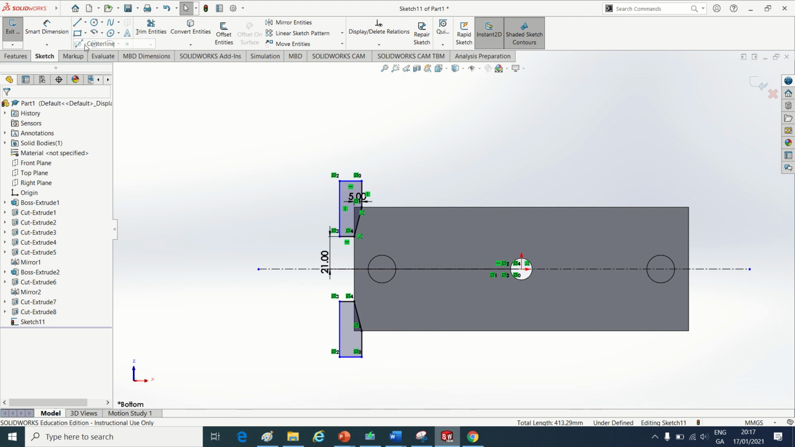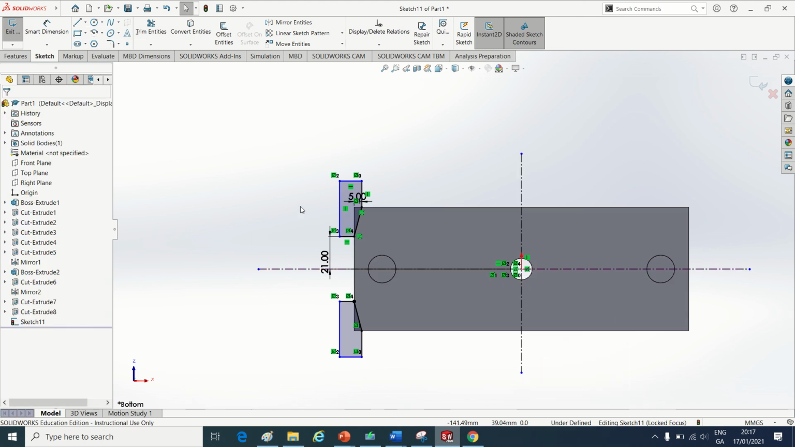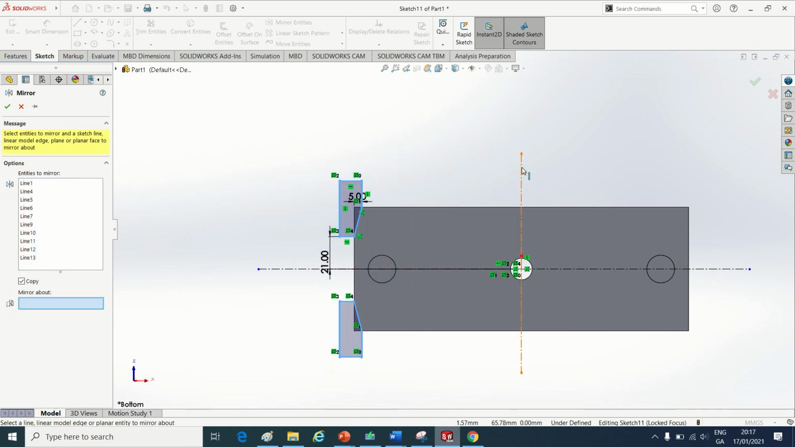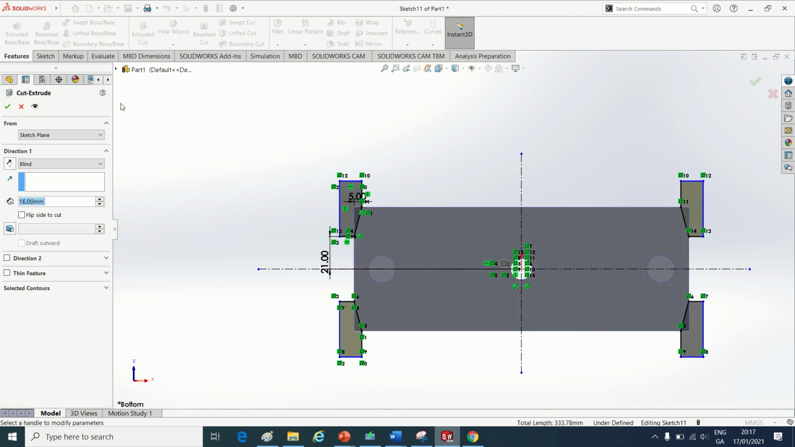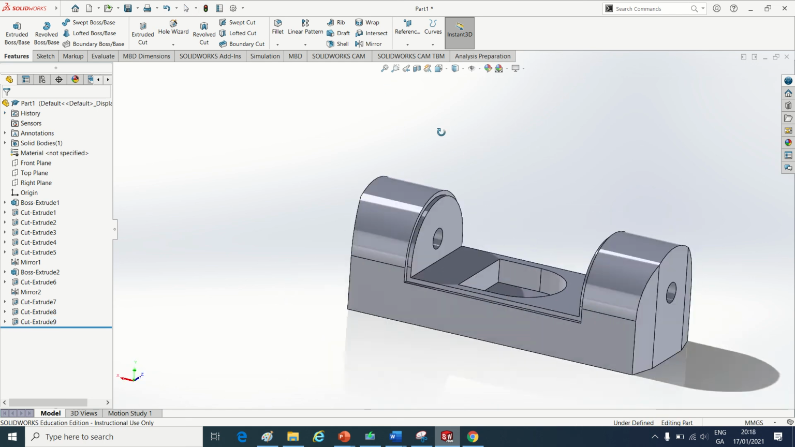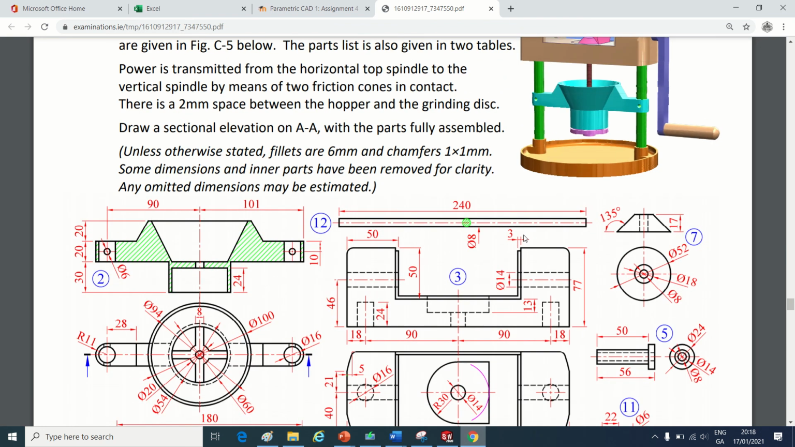I'm now going to draw another center line, a vertical center line that goes through the origin. Like that. I'm going to click on mirror entities again. I'm going to select all these as the mirror entities. Then I'm going to left click into mirror about. I'm going to select the center line over here. Now we'll go to features, select extruded cut, select through all. So that's the shape of it there. Okay.